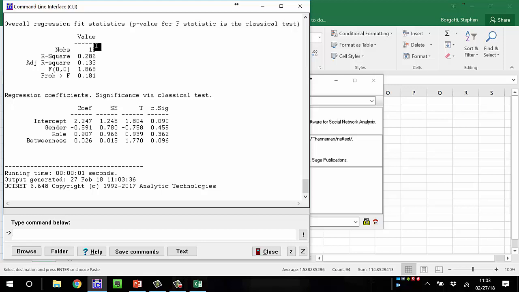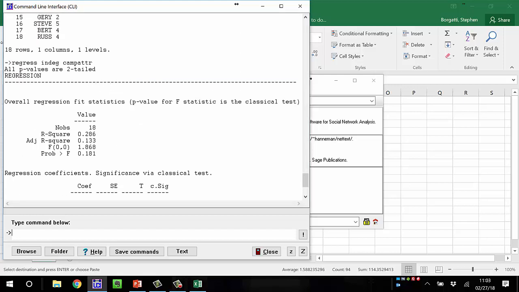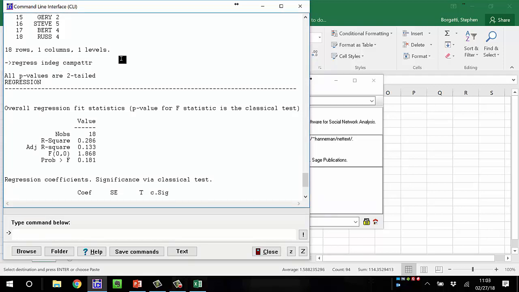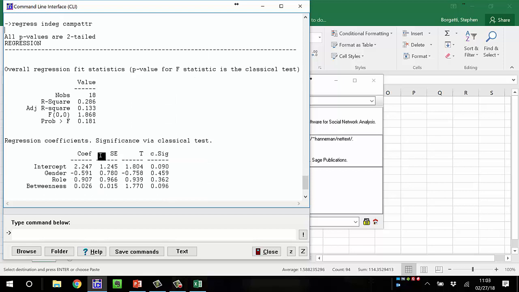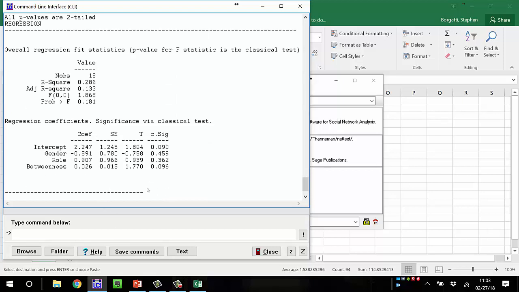So how far back should I go? Just the left. Okay. This one, regress indeg on CampATTR. And these are the same results you would get in any stat package. There is a little extra though.